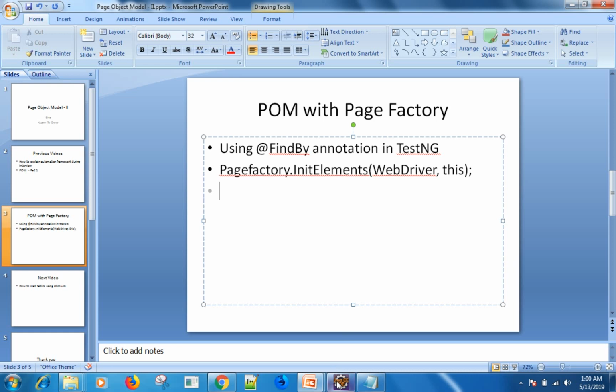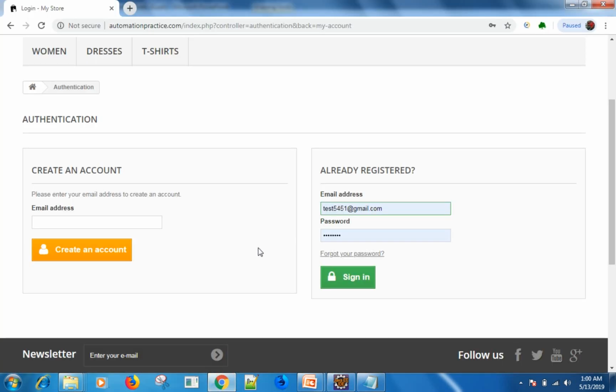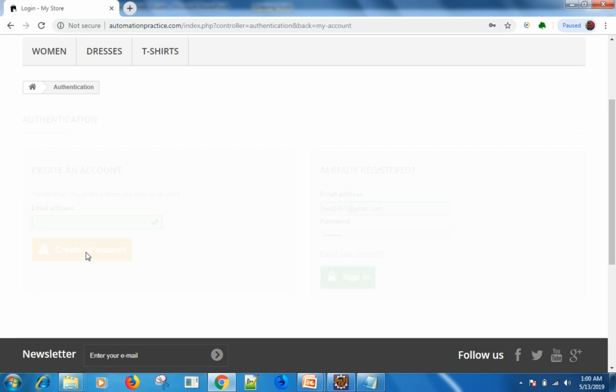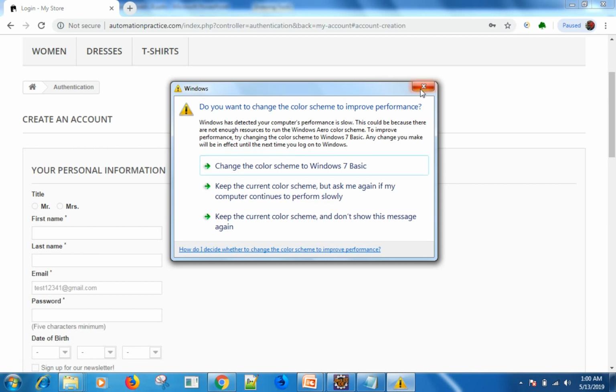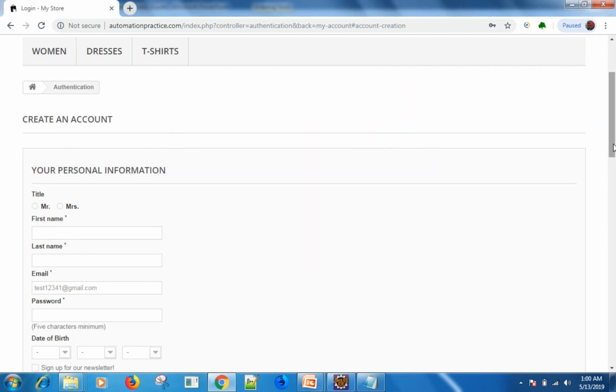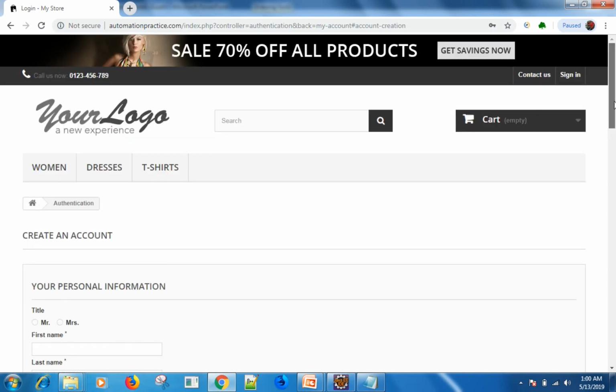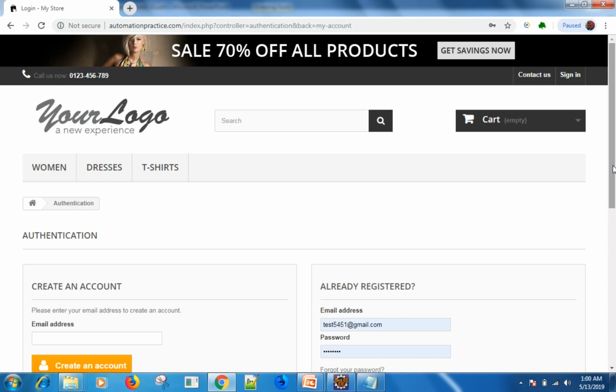Now, this is the page I'm going to automate. You can see the text box. Here I'm going to write the email ID and click this create account button, and it will show the next page. Here you can see the registration page, and I want to validate whether I got the correct page or not. This is the way I am going to implement the validation of this registration page.